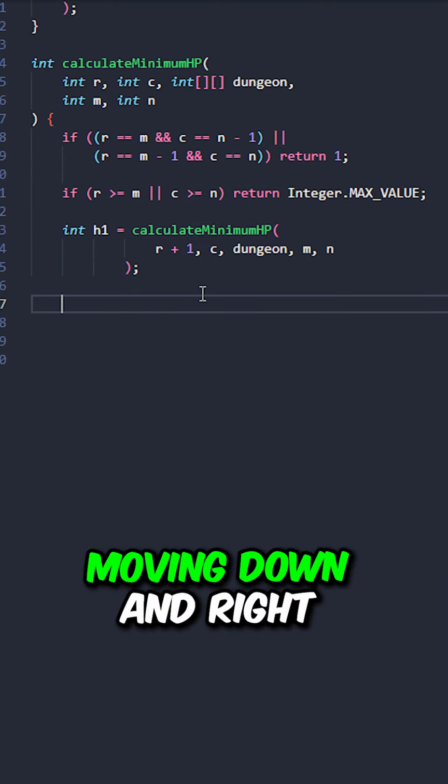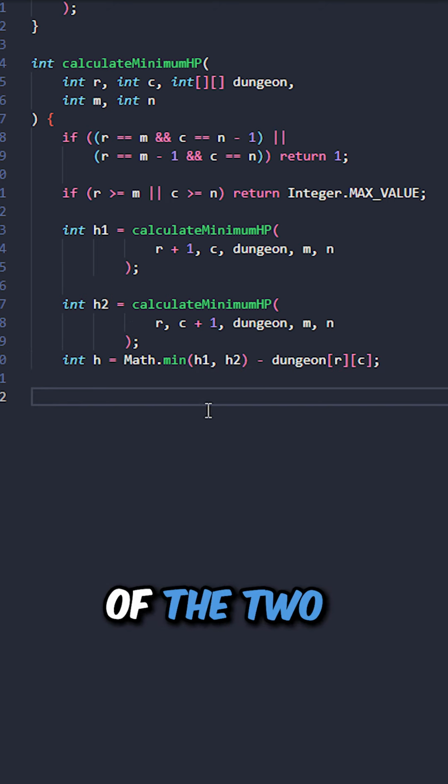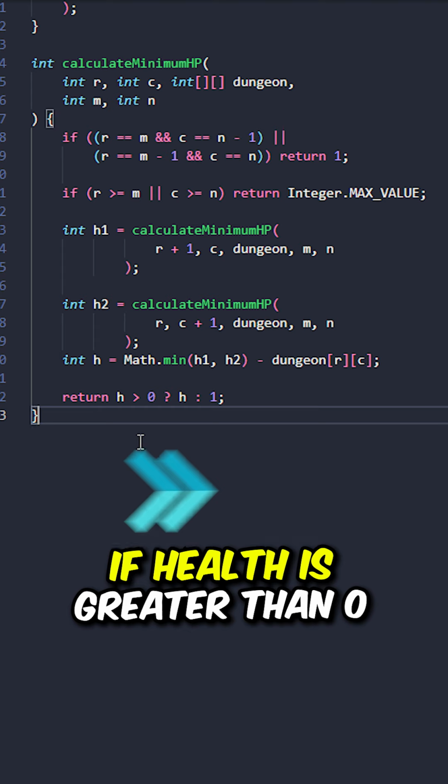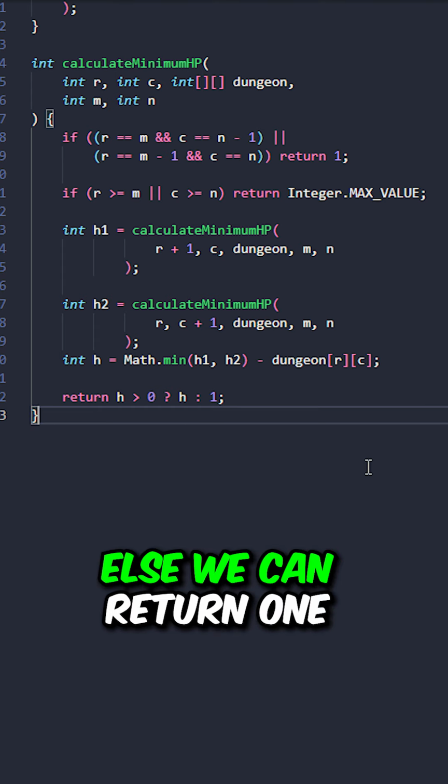Calculate the min HP moving down and right. Take the smaller value of the 2 minus our current cell to determine the smallest amount of HP to stay alive. If health is greater than 0, return health, else we can return 1.